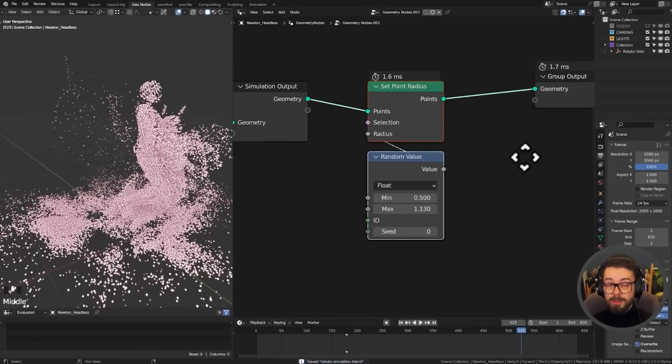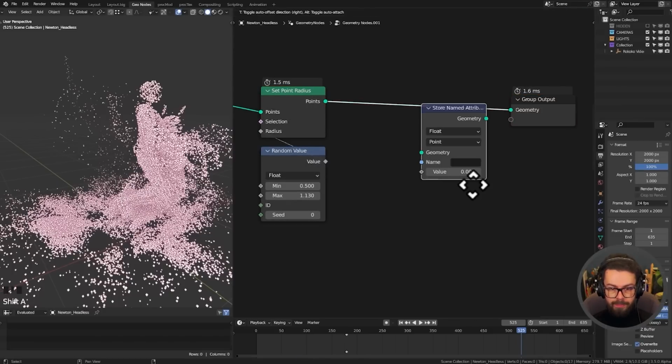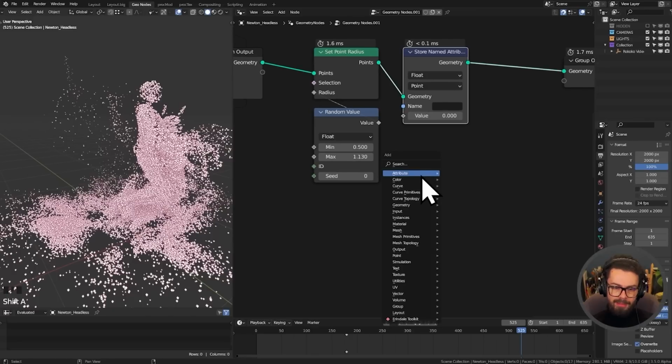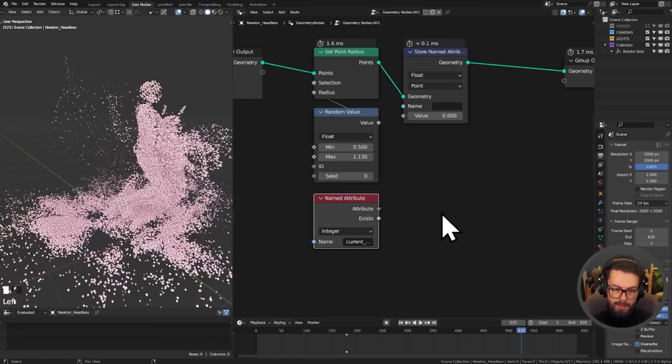And then I'm also going to add some color. So you'll want to store named attribute. In this case, I'm going to base it on the current frame value, and I'm just going to do this noise based. So Shift A, we're going to use a named attribute. So input named attribute. We're looking for the current frame.